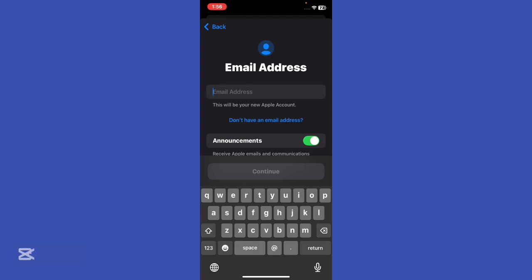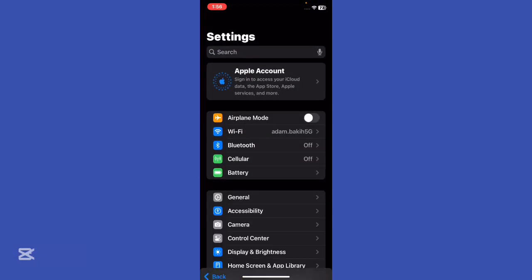Okay, so make sure if you write your email, don't forget to write at iCloud.com, or sometimes they'll prompt you by just adding your own name, and then continue creating your Apple account, right?